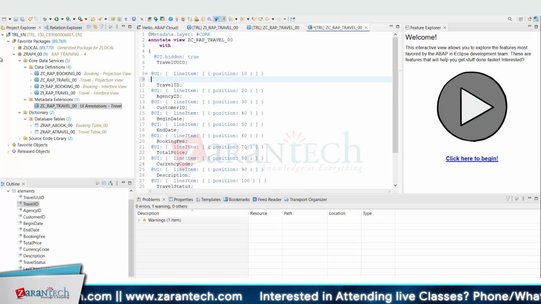So during the service binding, you are going to specify the respective protocol of the service and the kind of access for that service, as a UI application or as a web API kind of thing. First, let us create one service definition.